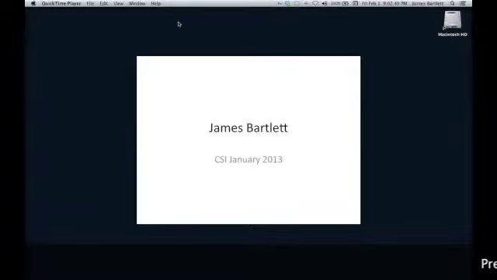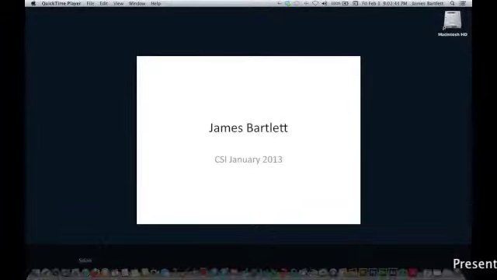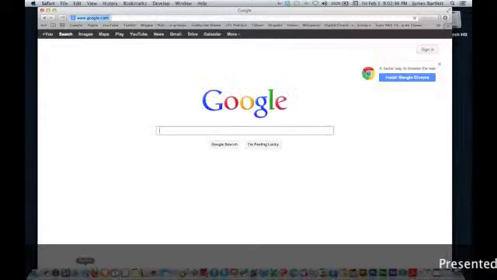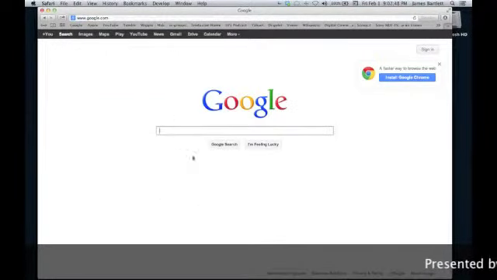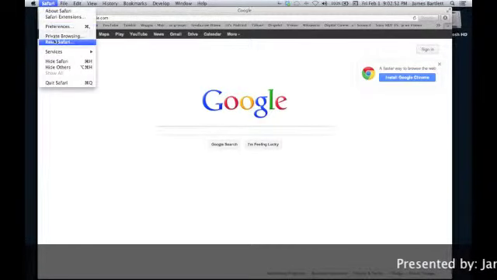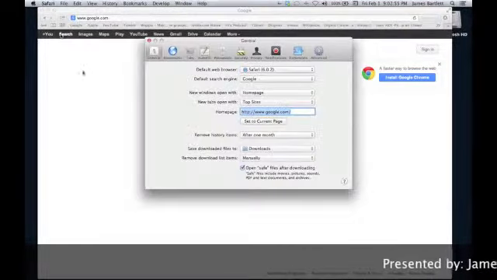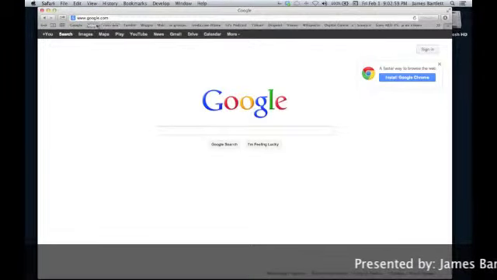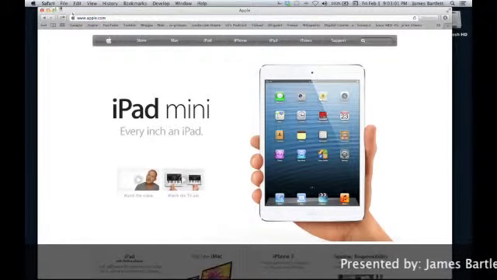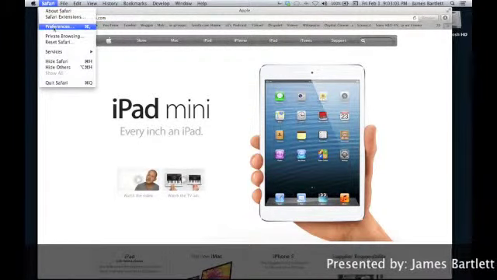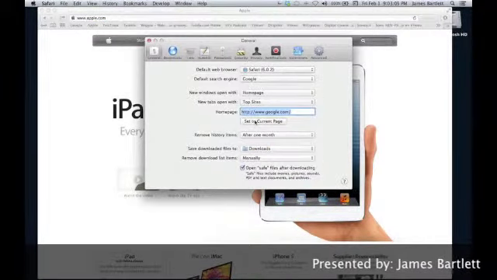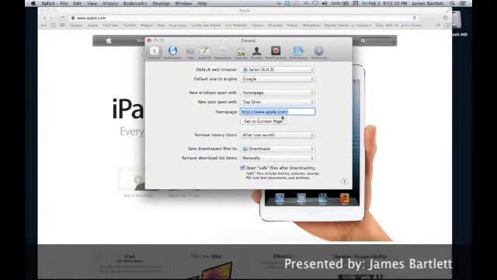Okay, so now I'm going to change my homepage on my browser. I'm going to go ahead and open up Safari. As you can see, right now I have it set to Google. We'll go into Safari, then Preferences, and you can see it's set to Google. We're going to go to the Apple page, and go back into Preferences and set the current page to be my home page, and you can see it changed to Apple.